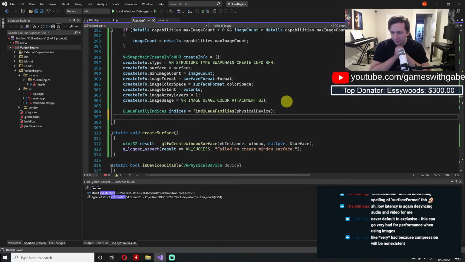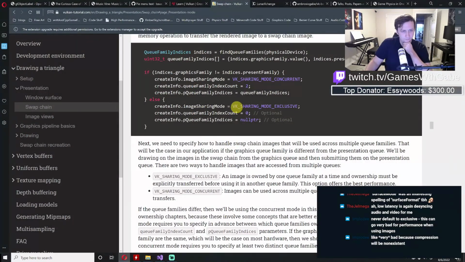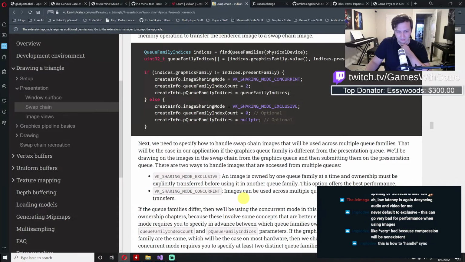Never default to exclusive. That can go very bad for performance when using images, because compression will be non-existent. Is that what he does? Wait, so what would you default to? So he's saying if they're not equal, which is the common case. No, this is the non-common case. This is the common case. I'm interested what you would default to instead of exclusive. Oh, I guess you could just default to concurrent then.